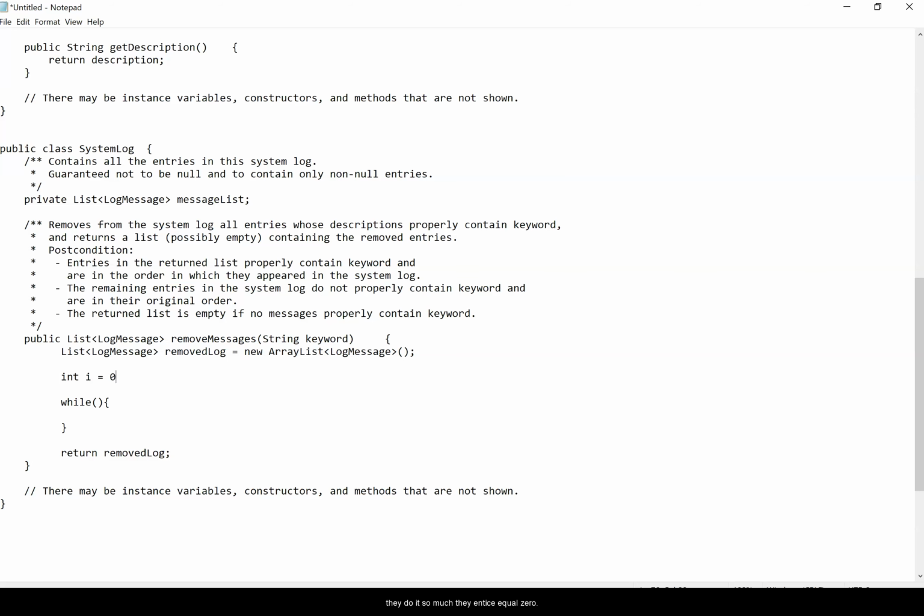So I'm going to say int i equals 0. And so I'll say while i is less than the message list dot size.